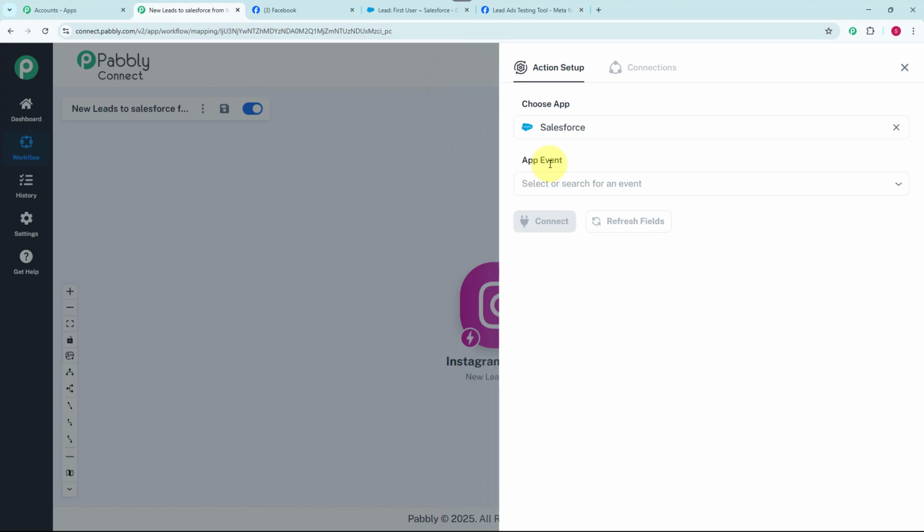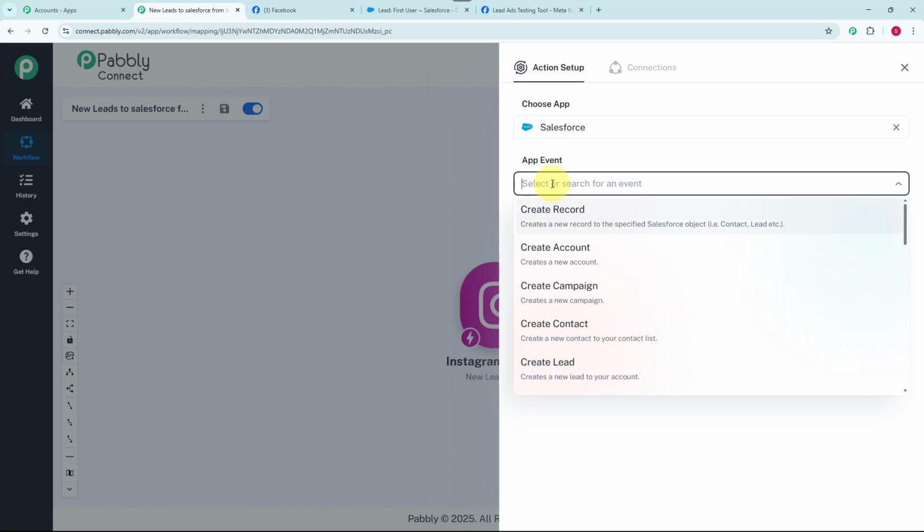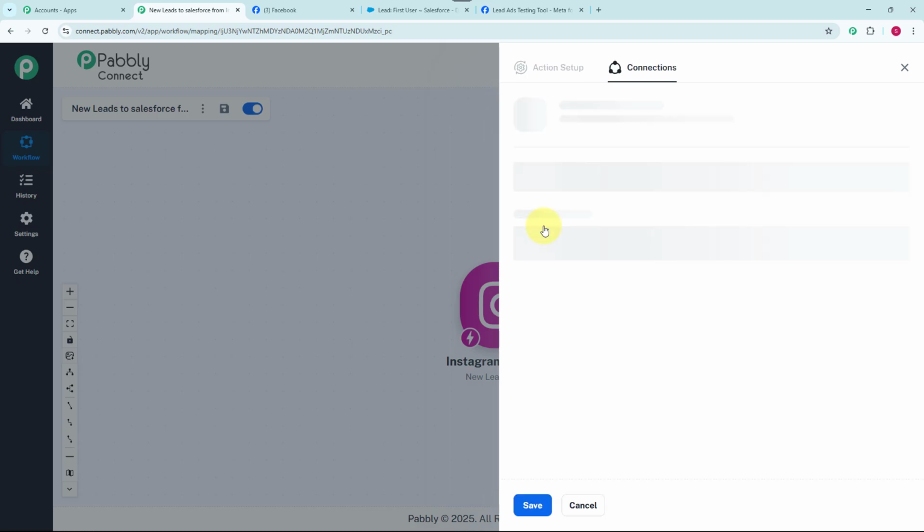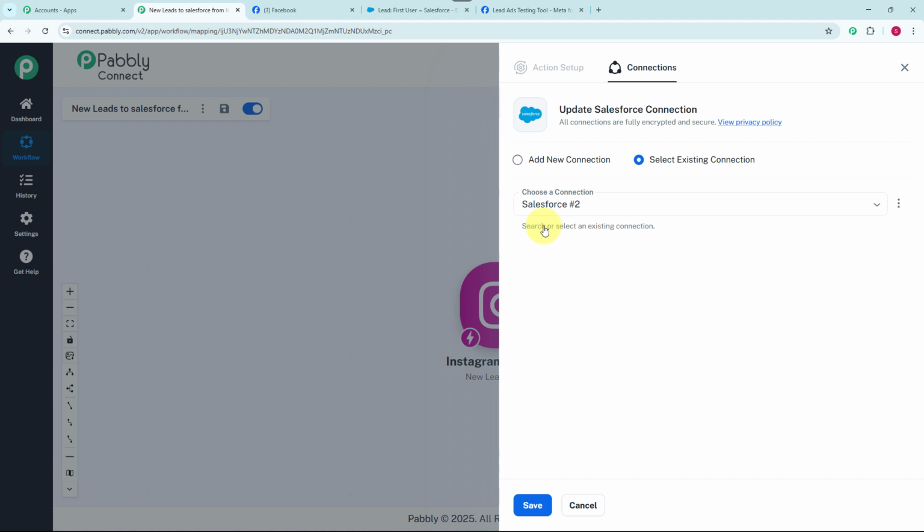The app event is basically the work which we are going to perform over this app, and I am going to create a lead over this app. So I will be choosing this create lead app event over here. Now we just have to click over this connect button, and now we have to build the connection between Pabbly Connect and Salesforce. If you have an existing connection with Salesforce, you can use select existing connection over here, but I'm going to create a new connection.